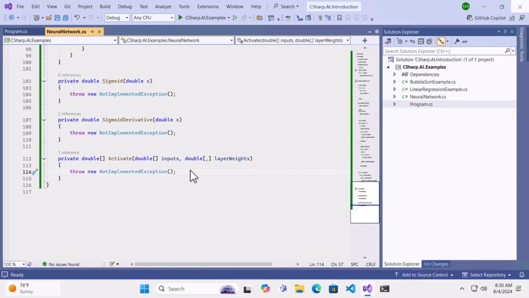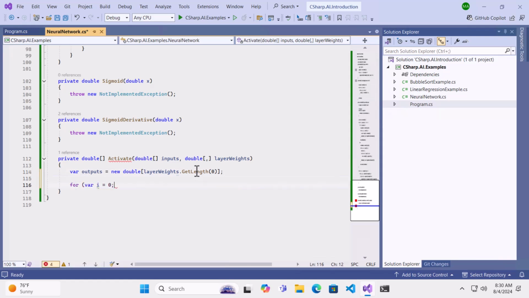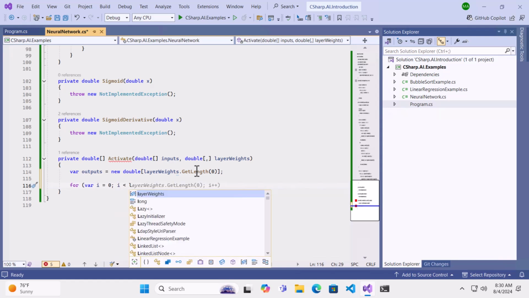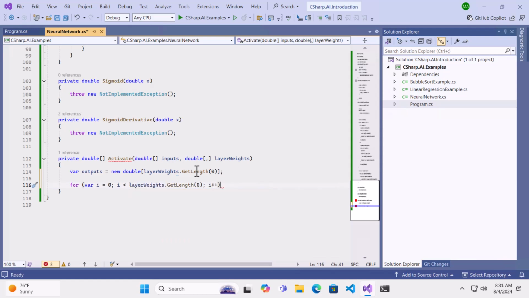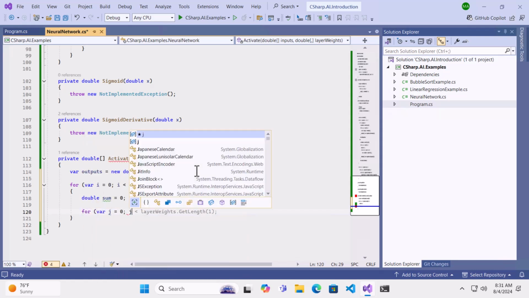task. The activate method is responsible for calculating the outputs of a layer in the neural network based on the inputs and the weights associated with that layer. The method starts by creating an array called outputs, which will store the results for each neuron in the current layer. The number of elements in this array corresponds to the number of neurons in the layer. To determine the output for each neuron, the method calculates a weighted sum of the input values. It does this by multiplying each input by a corresponding weight and adding these products together. This sum represents the total input to the neuron before applying an activation function.